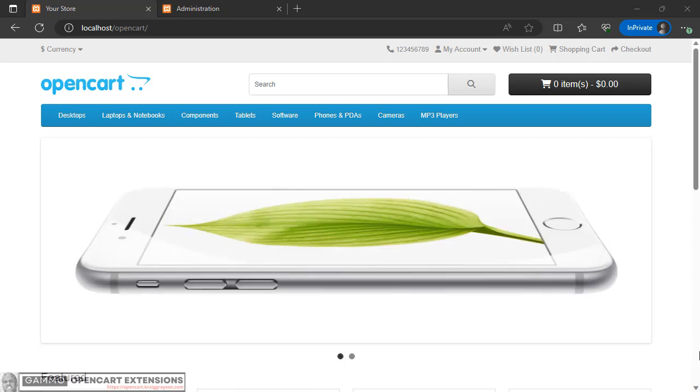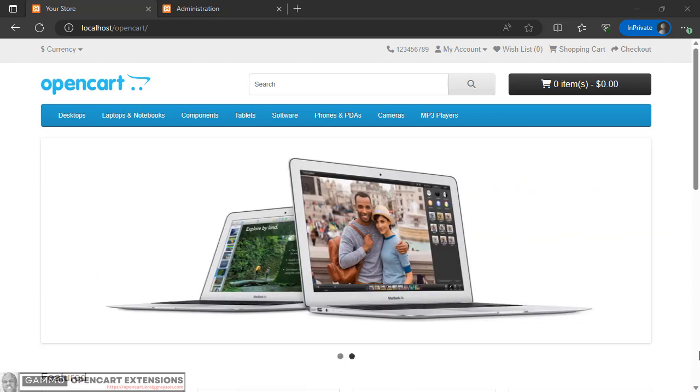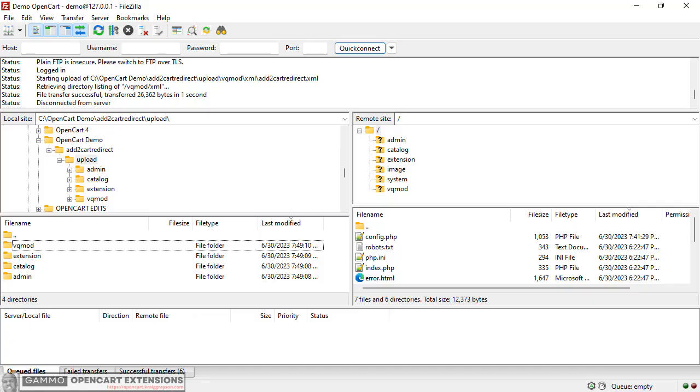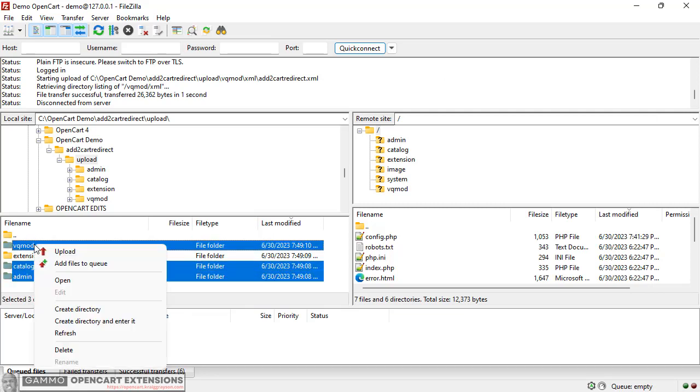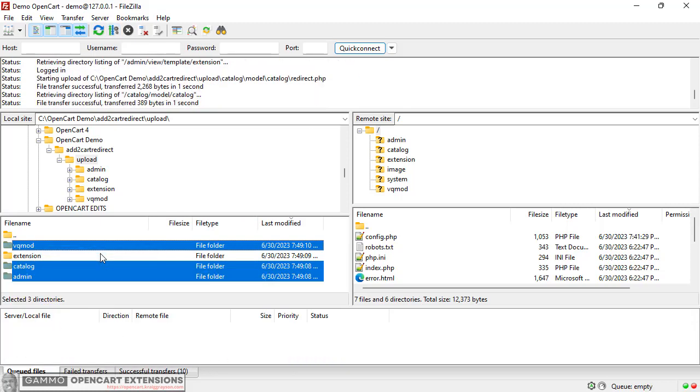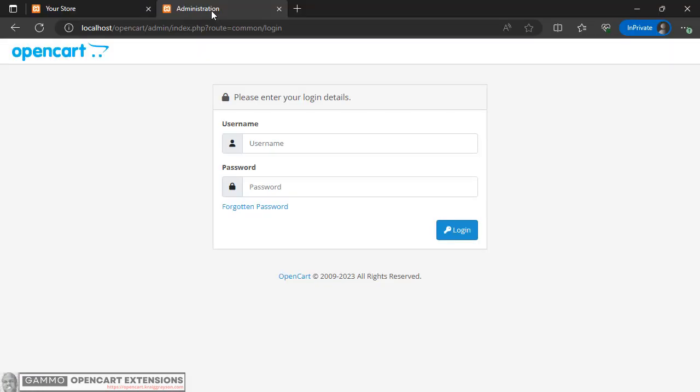After purchasing and downloading the extension to your computer, unzip the contents of the zip file. FTP or upload the admin, catalog, and VQ mod directories to your website's root directory. If asked to overwrite files, choose Yes. Log into the backend using your admin username and password.